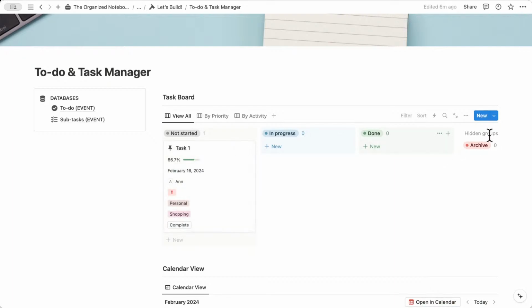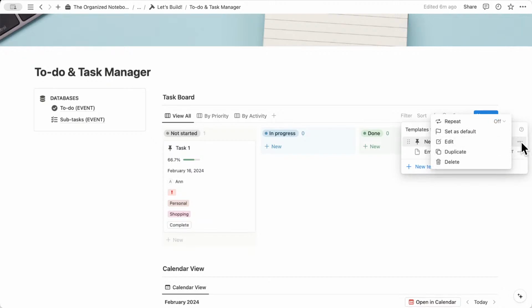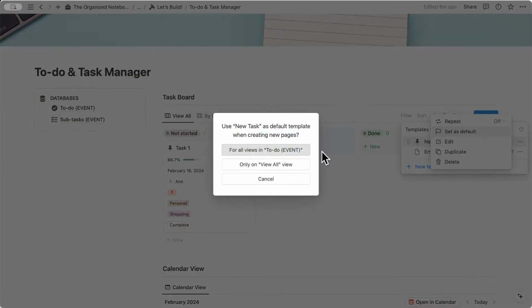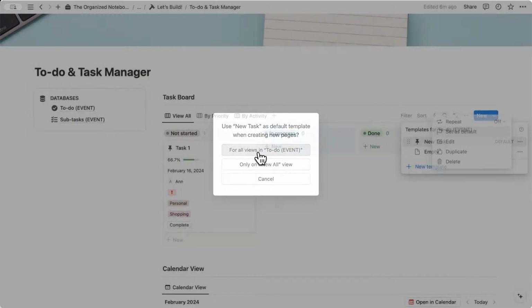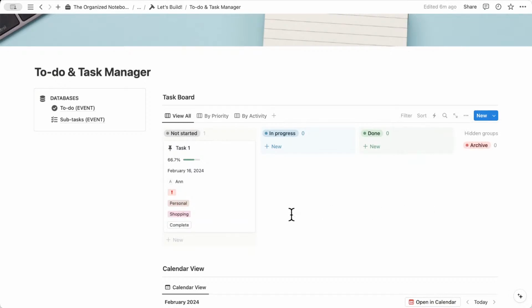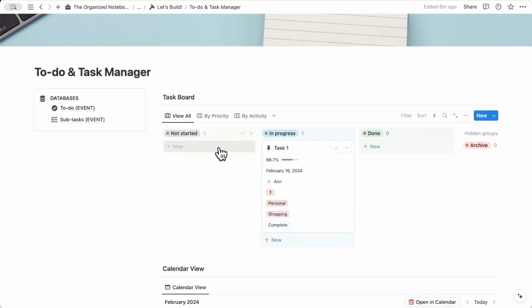And then the other thing you might want to do is go to this blue button here and set this as default. So we're going to go to the three dots here and set as default. So for all views in To Do, we want to set it as default. So what this means is, well, let's say that this is in progress now, since we're buying our items. We can simply click plus new here, and let's just add all the fields.